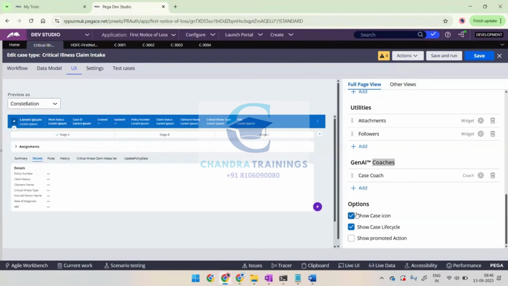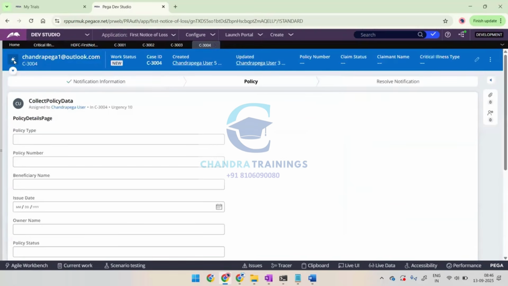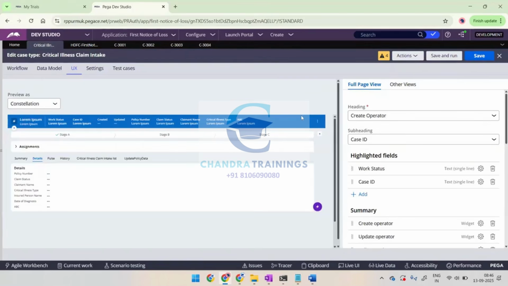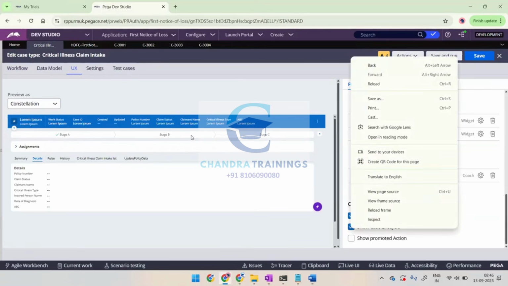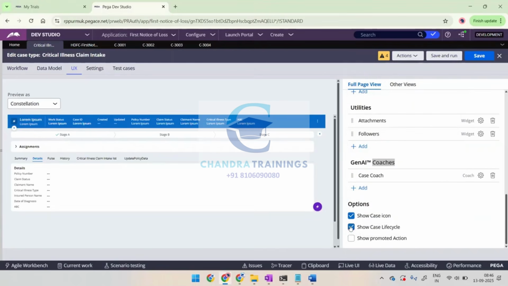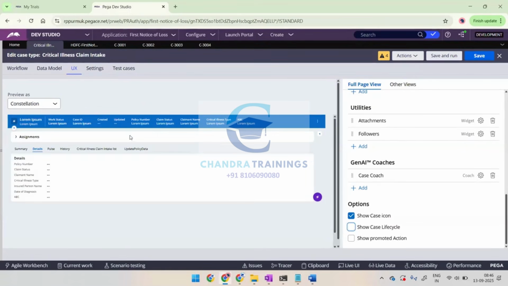And at the last you are seeing some other options like showcase icon. Meaning here you are seeing some icon on the very first screen. If you want that, you can mark this. Maybe showcase life cycle. If I uncheck this, whatever stages you are seeing will be removed. Checkboxes are not reacting properly. You should see the stages removed. You'll understand when you are practicing it.